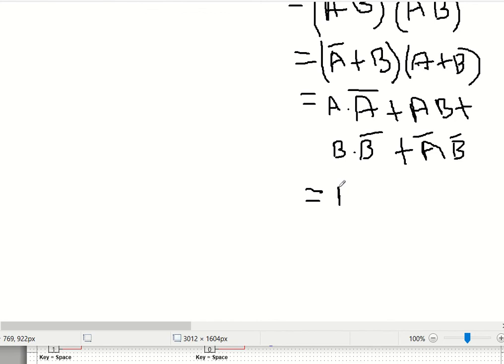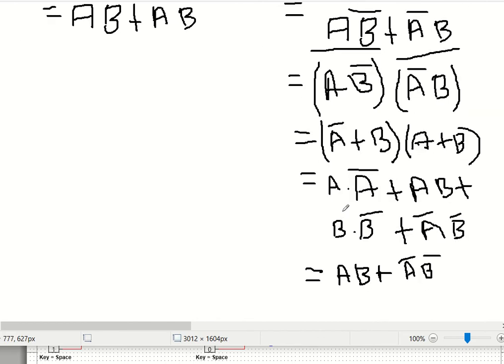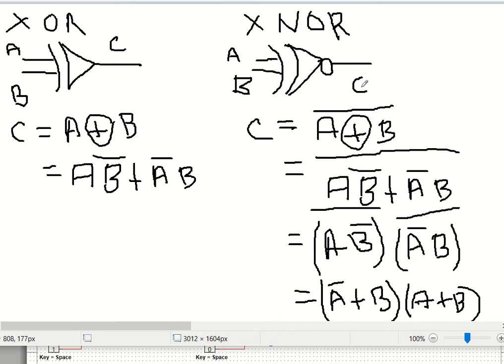Similarly, B dot B bar equals 0. So AB plus A bar B bar. This is the final expression for our XNOR.